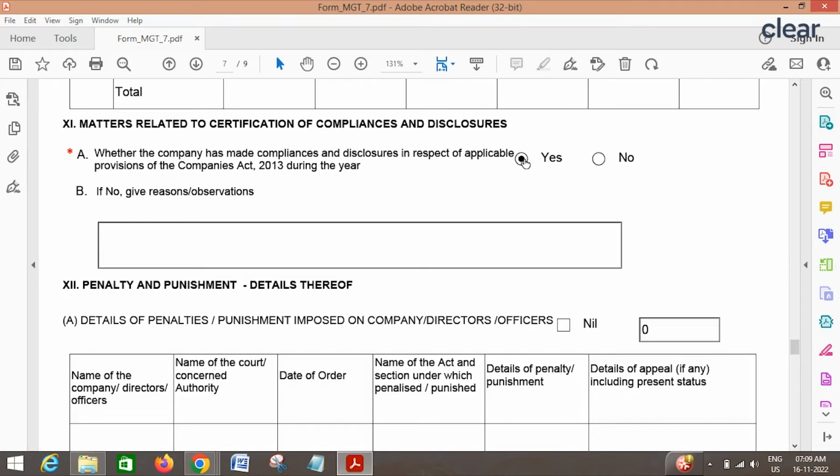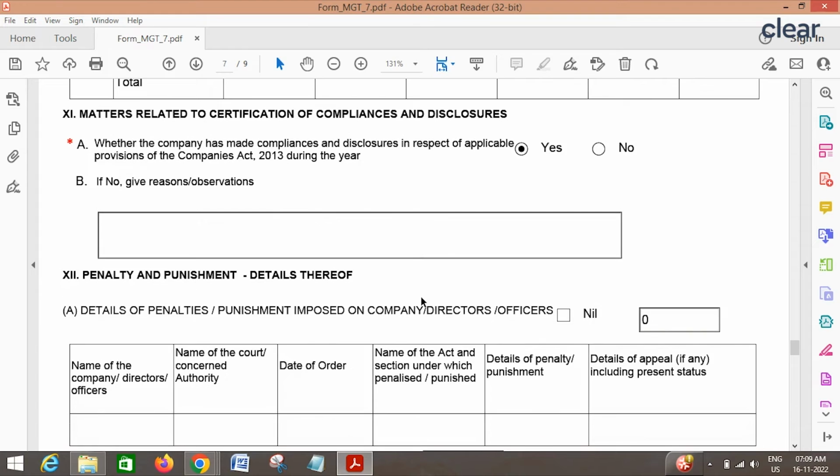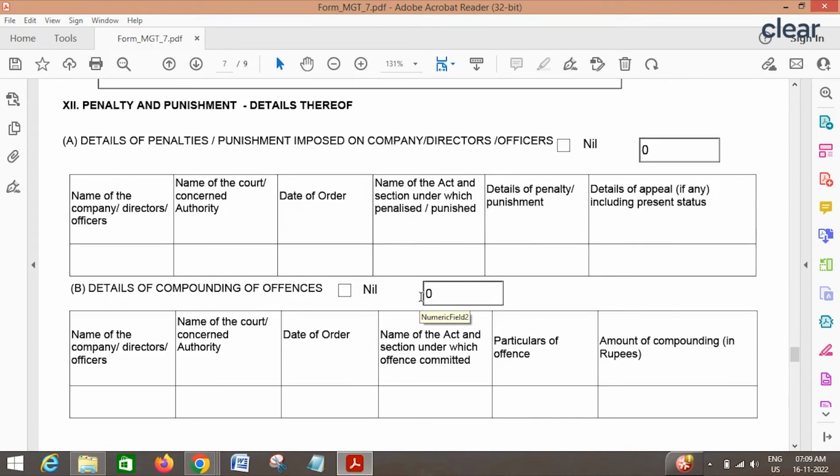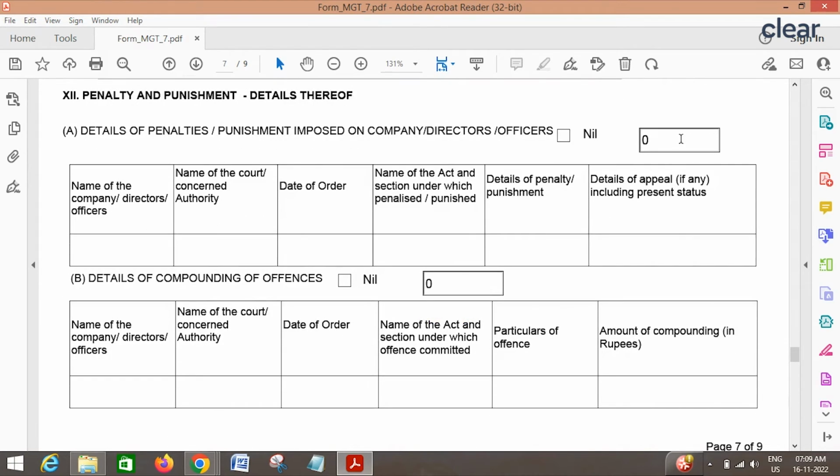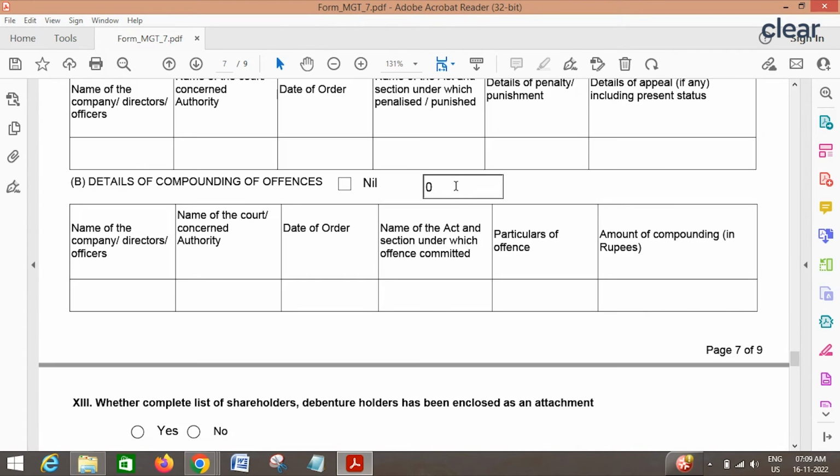Next, you need to select whether the company has made compliances and disclosures as per the Companies Act during the year. If not, you need to give the reasons and observations for the same. Next is the penalty and punishment details. Enter the details of penalty or punishment imposed on company directors or officers. If there are none, then you can select the nil option. Enter the details of compounding offences, if any.